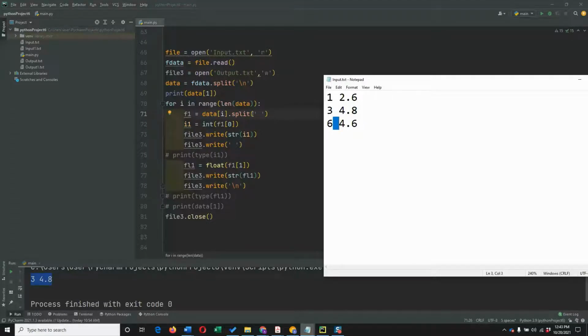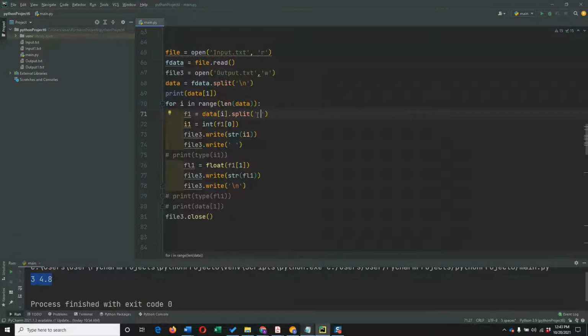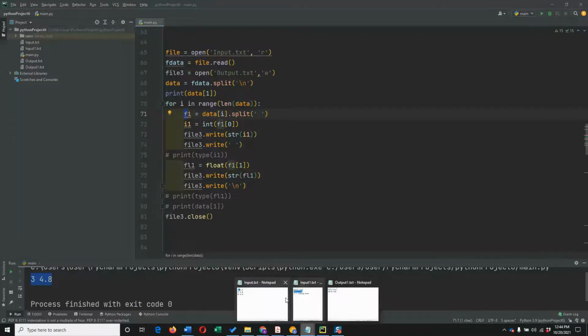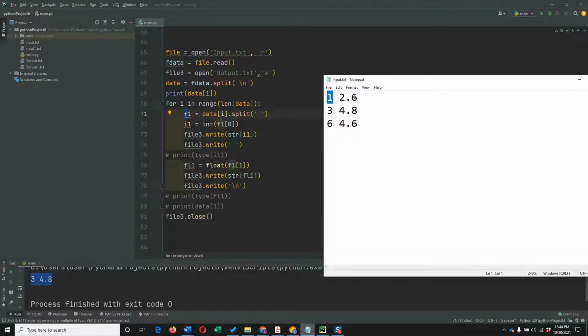So in order to get those different values in a list, in order to get these two values in a list, what we do is we separate using a white space. That's the thing that we do. In this loop we have used data followed by i, so that for each of the different lines we're going to get two separate values which are separated by a white space. So f1 essentially contains, for the first case, 1 and 2.6, right?